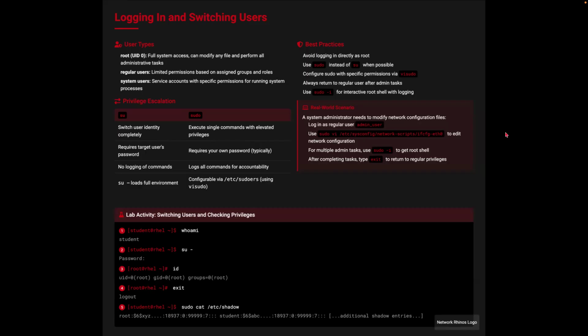Talking about the user types, we have root, regular users and system users. Root user, UID 0. These guys have full control of the system. Root can read, write, and delete any files and run any command. Think of root as a system administrator account, the main account.